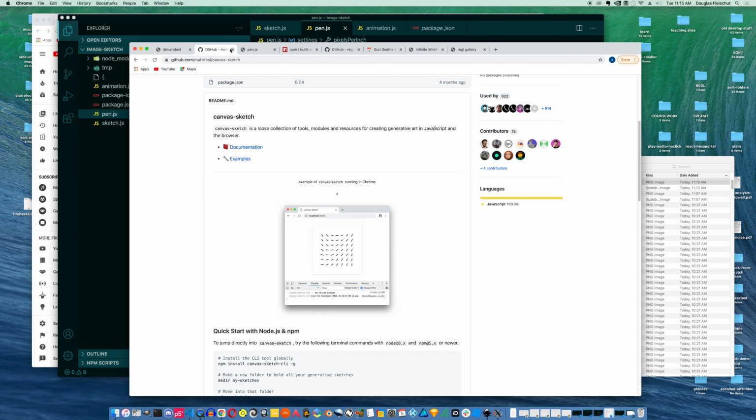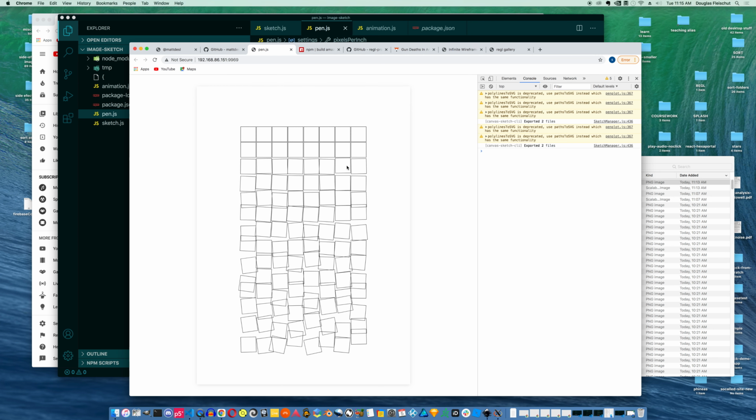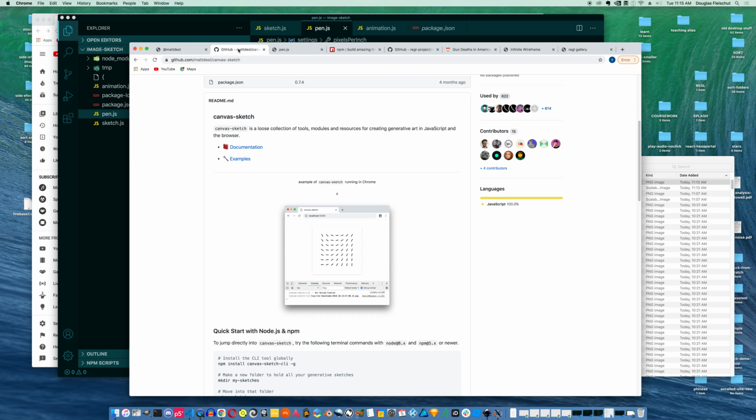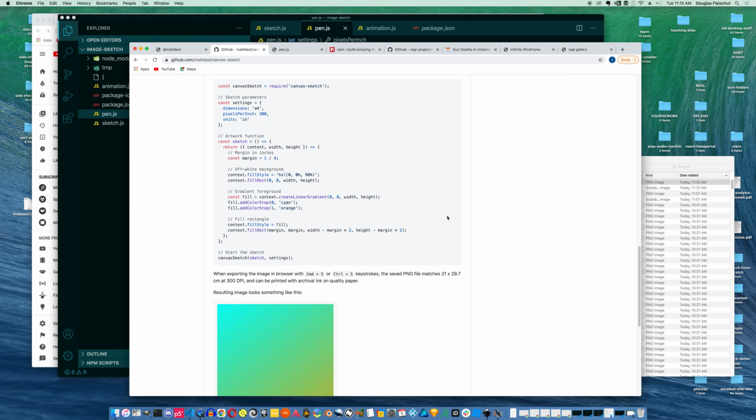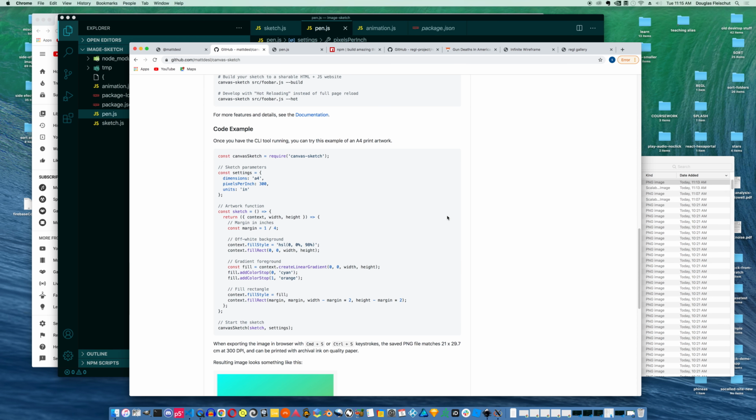But let's get started. So what we're going to do is install Canvas Sketch, and I'll show you how to use it with a P5 sketch. Canvas Sketch is not quite like P5, but it's similar. It uses this declarative style that I really prefer with JavaScript, where you are passing functions into functions and returning functions from functions. I find it a really nice way to code, and it's something that gets used a lot in React.